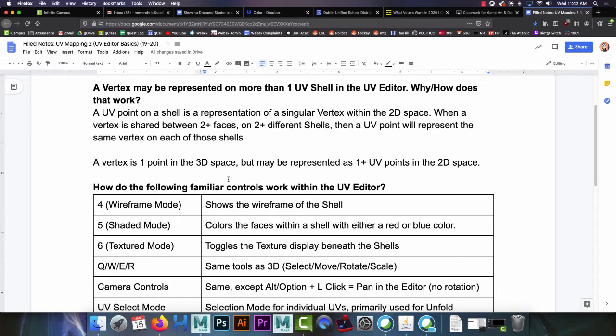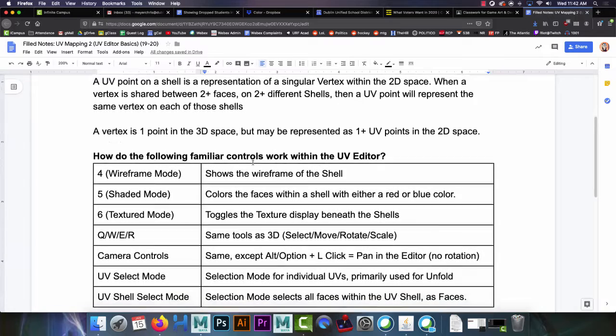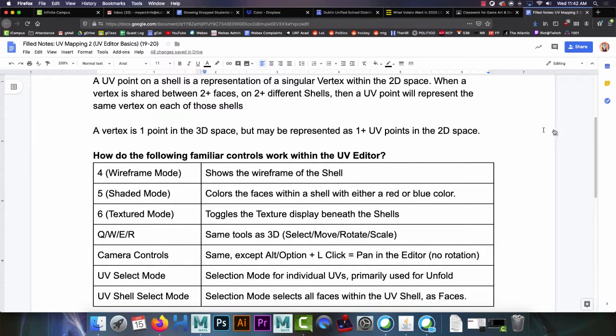Now, let's chit chat about some other things, some past friends of ours come back to rejoin our work in the UV editor. So we should hopefully vaguely remember the different display modes within Maya. The display modes 4, 5, and 6 do something slightly different in the UV editor. I'll go back and show you this in a second.